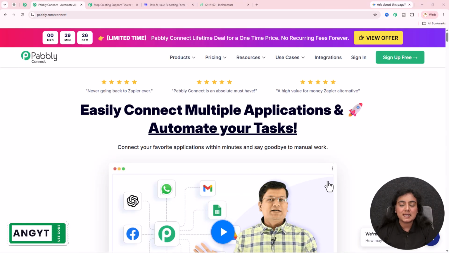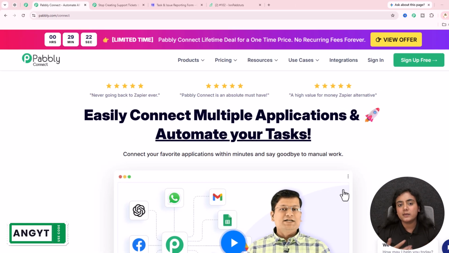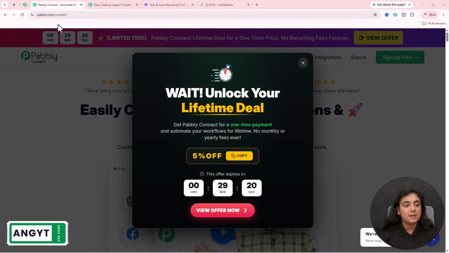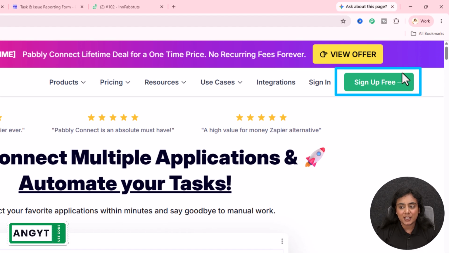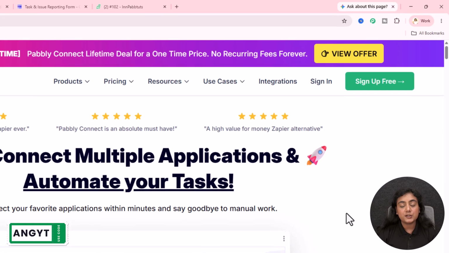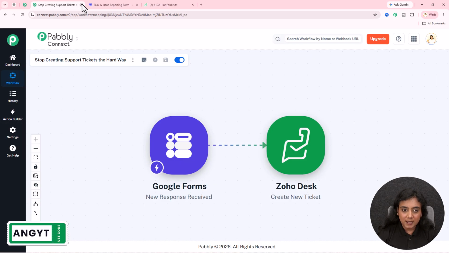To create this setup, I'm using the best automation tool, Pabbly Connect. If you are starting with Pabbly Connect, on a new tab, search for pabbly.com/connect. You will come to their landing page. If you are logging in for the first time, sign up for free from here. You will receive 100 free tasks every single month, using which you can test out and create this setup with me right away.